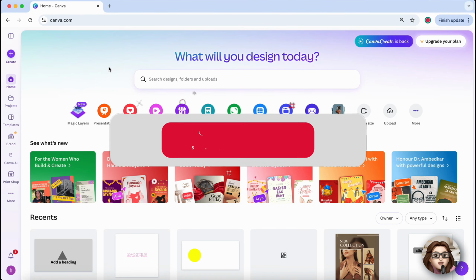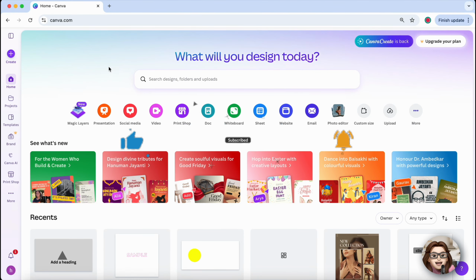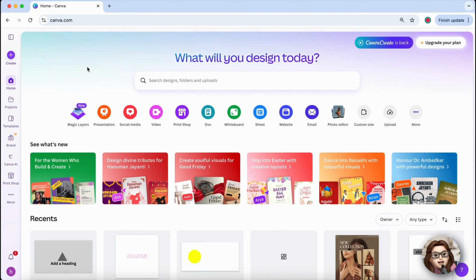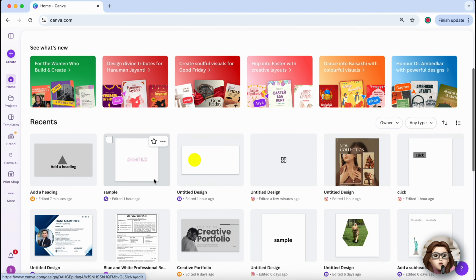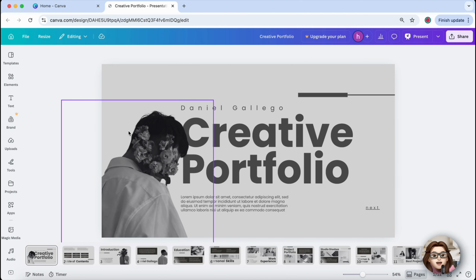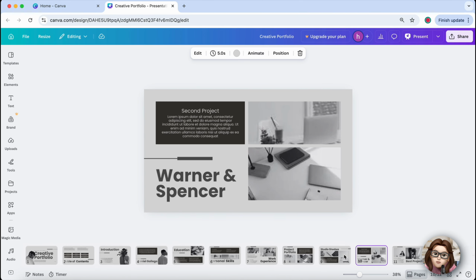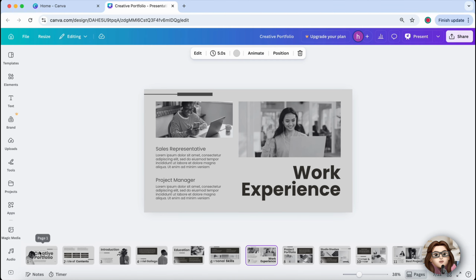In this tutorial, I will show you how to make a carousel slider in Canva. First, open Canva in your browser and log into your account. Once you are on the home page, open the design that contains the images or slides you want to use for your carousel. Make sure your design includes multiple pages because each page will act as one slide in the carousel.